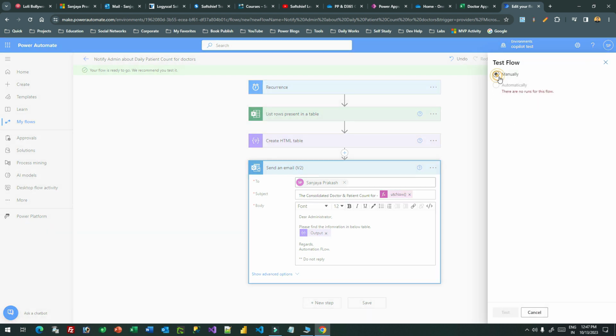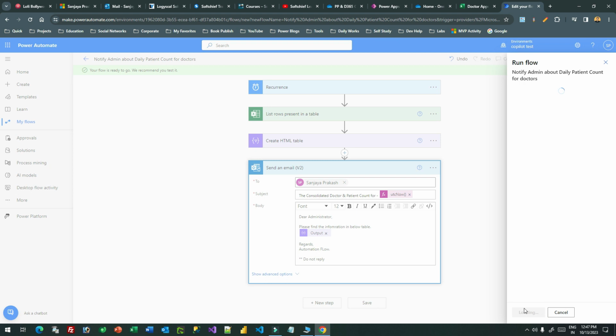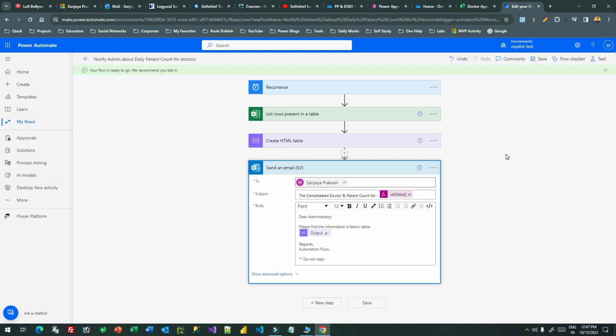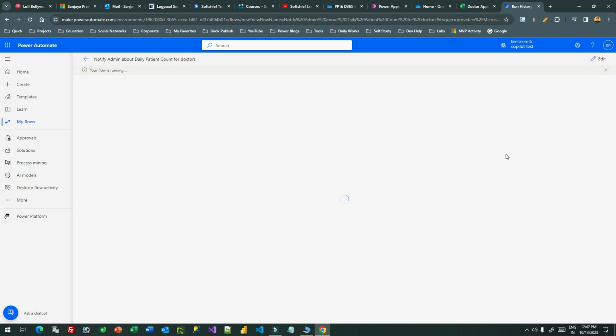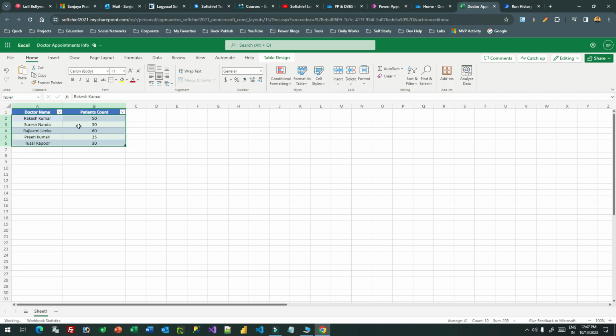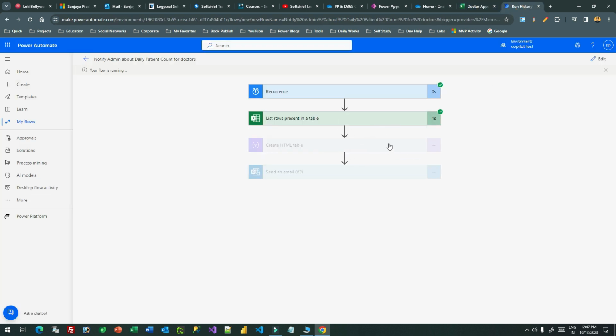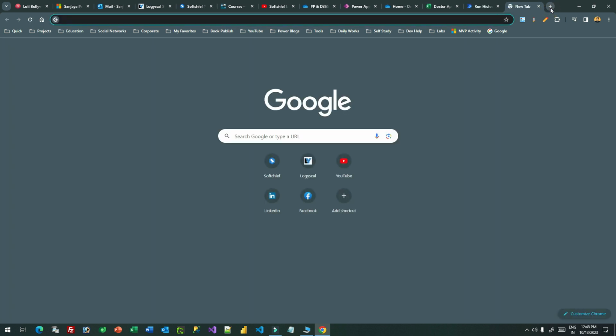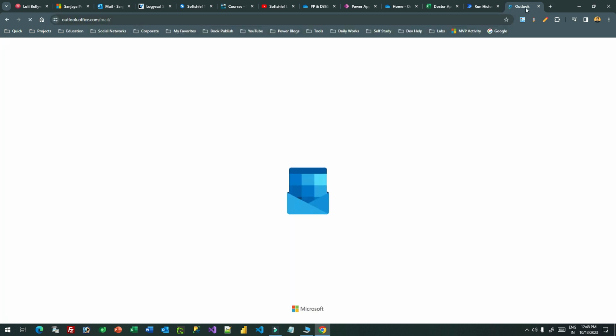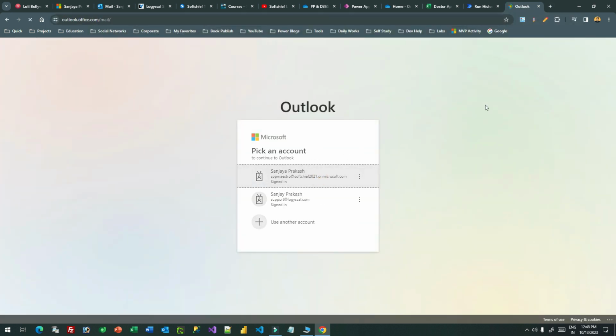I can test this. Click on run. Once it runs, it will automatically pull the data from this Excel sheet, render the HTML table and send an email. So let us wait. It is working. Now the flow runs successfully. Let me go to Outlook and see if I have received that email as the administrator.